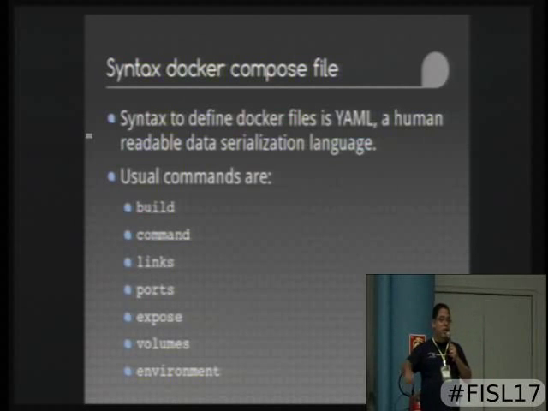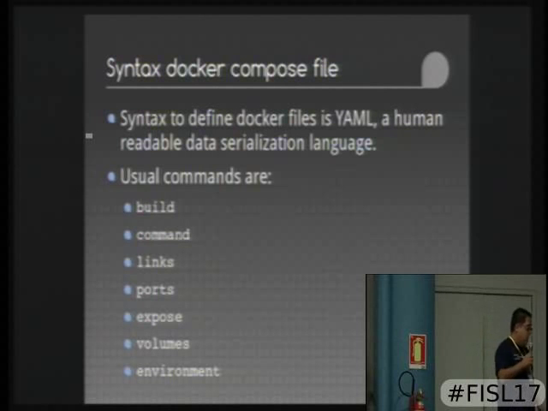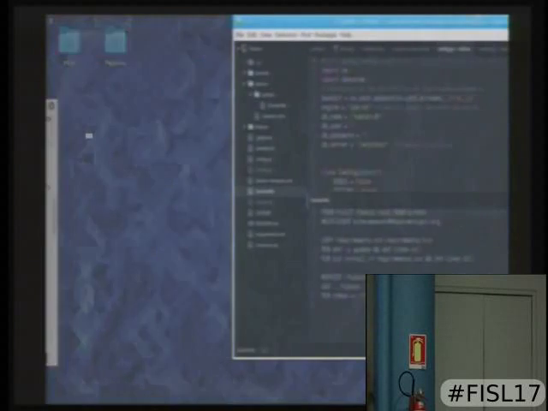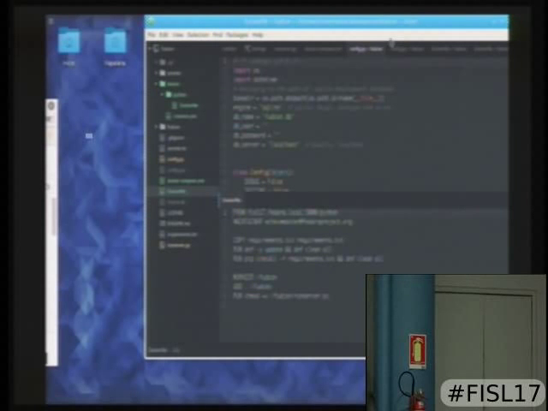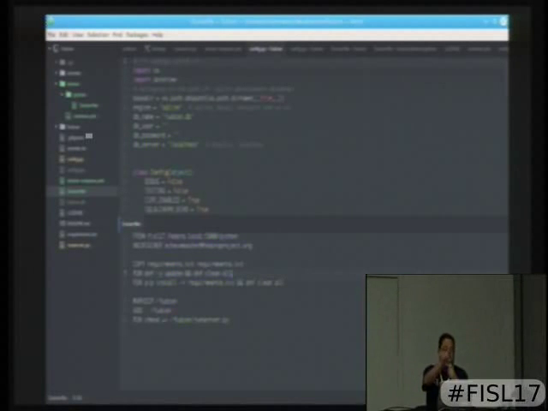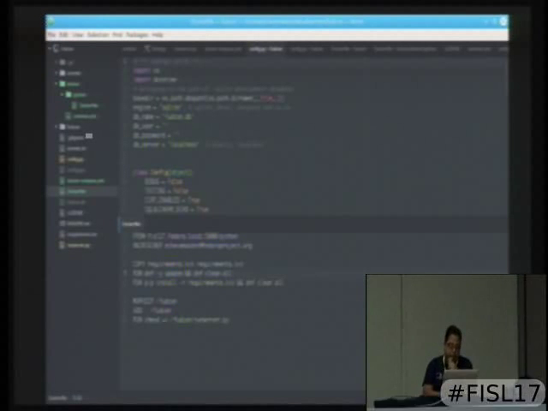Any questions? Okay, I will start to show you some code. This is the example that I created for this talk, but I will show you the code of the Docker Compose YAML of my company.